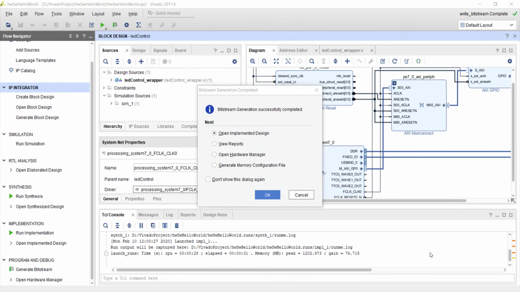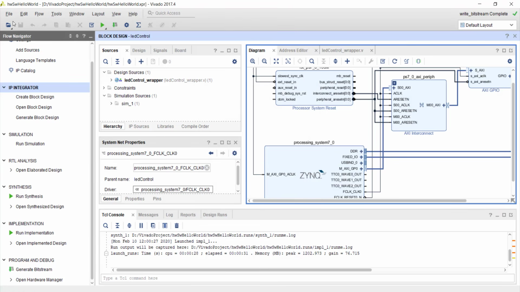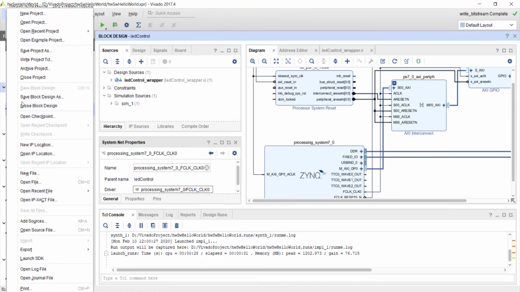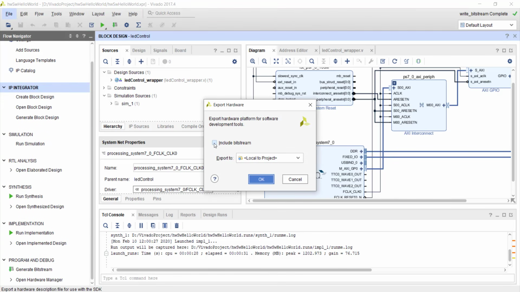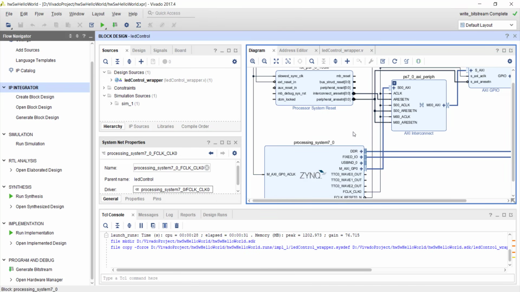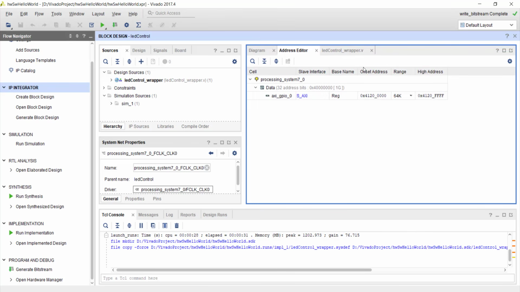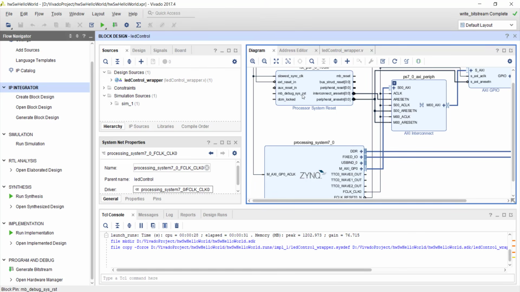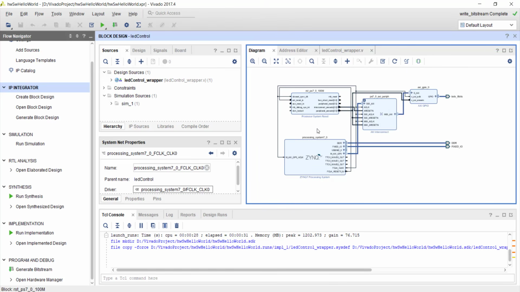Okay, bitstream generation is completed. So usually we just go ahead and program the FPGA. That's what we used to do last time, but here what I'll do is go to file and choose the option export and choose export hardware, and while doing that just check this option include bitstream. So what is going to happen is the address information of every peripheral in your block design will be saved in a text file, and that information will be exported, which can be used by the software development kit SDK.